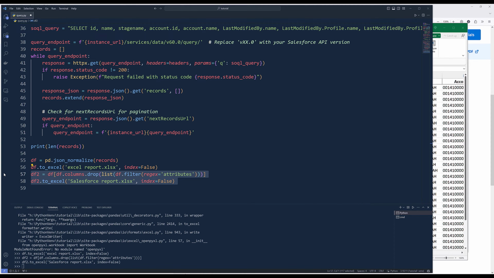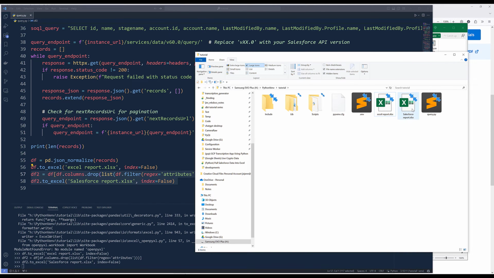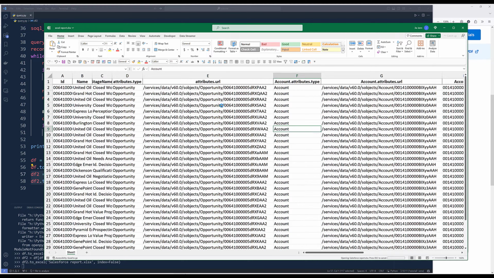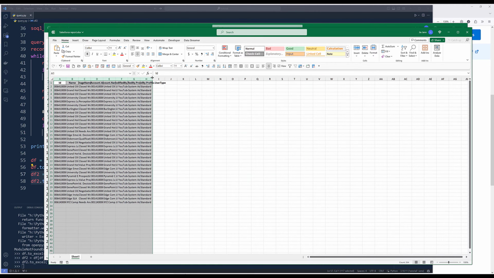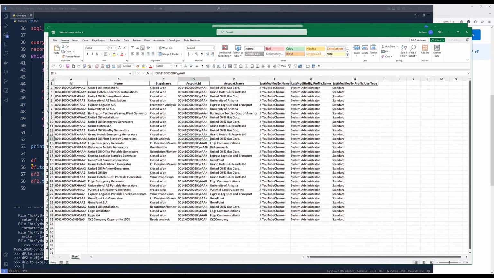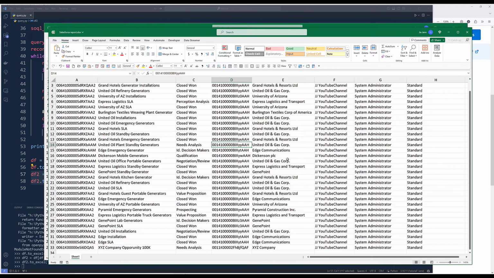Then I can go ahead and create my final Excel report, which is going to be the Salesforce report. And if we look at the new Excel file, we now have a more clean Excel report that we can present to the management or give to someone else.